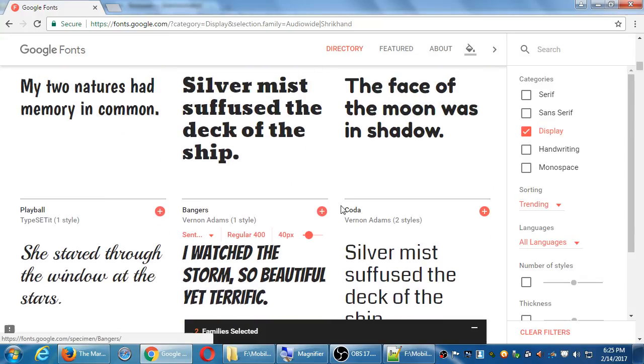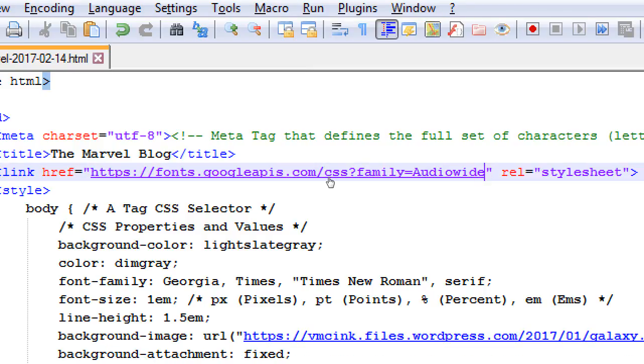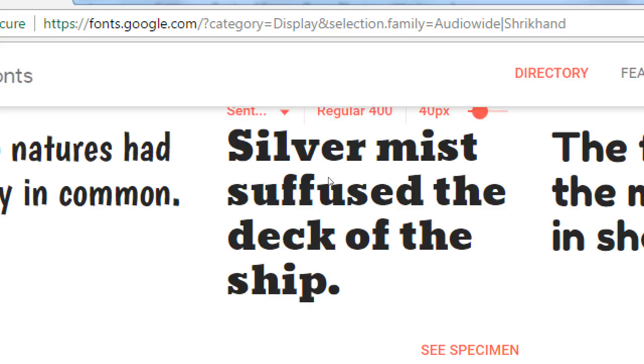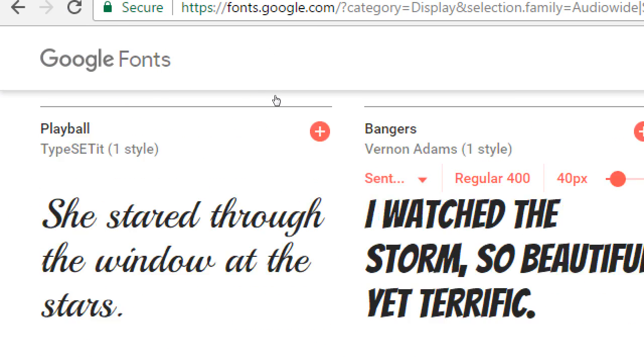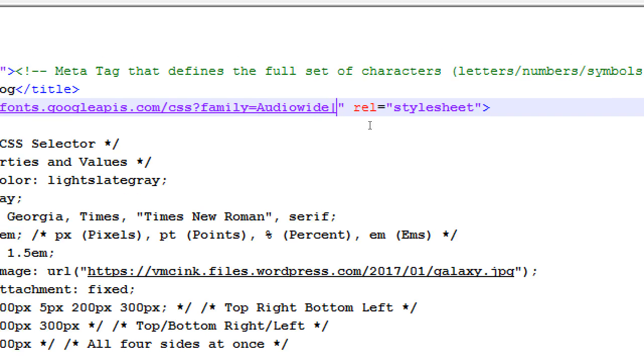Let's say I want to use Coda. In my case, I'm already using AudioWide. Notice it's connecting to a secure server to the fonts subdomain at googleapis.com/css folder. A query family equals AudioWide. And I wanted to use another one. I already forgot its name. Coda. So pipe, which is the vertical line, shift backslash, Coda. Now wherever I want to use Coda, maybe for my H2 and H3s, font family, colon, Coda, and the rest.